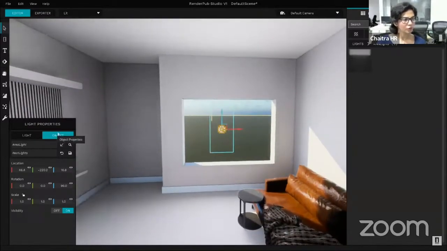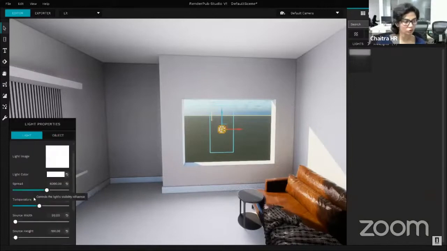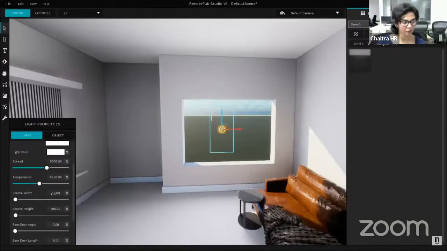Okay, so here, don't change the object. As you can see, it doesn't matter because this is a light. Let's go to light and change source width and source height here. If you can see, if I say 100, that increases, right? So make all the changes in the light part of the UI.